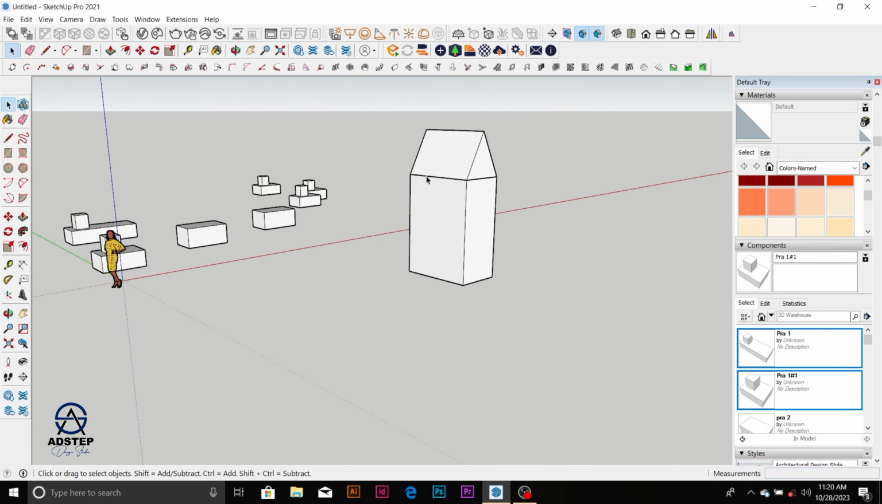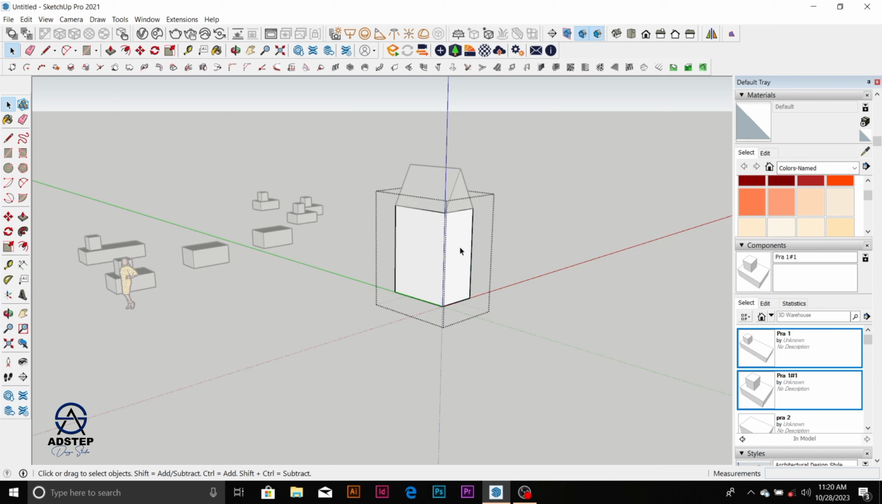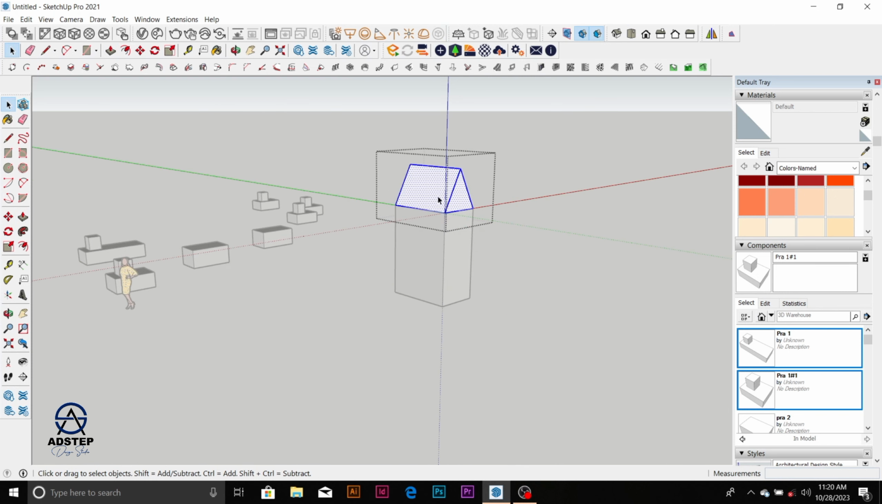You see? So this one now, you can just edit, work on this one separately without affecting this one. That is the benefit of making a group. I can work on this one separately without affecting the other. So this one too, I can work on this without affecting the second one. So that is the benefit of making a group.